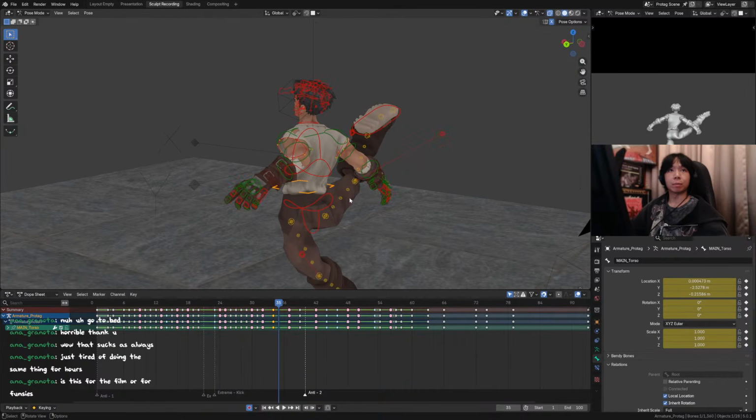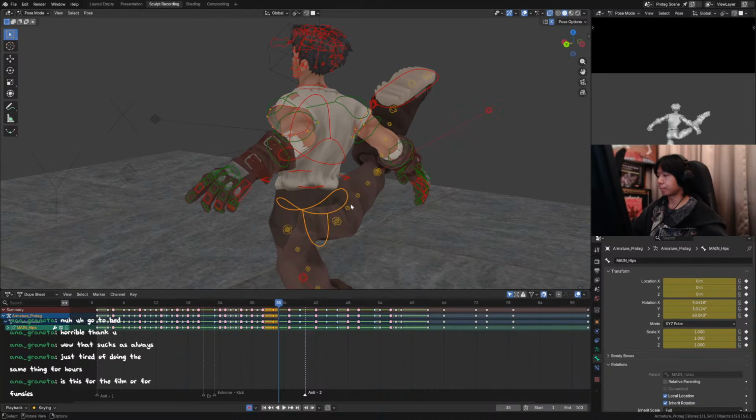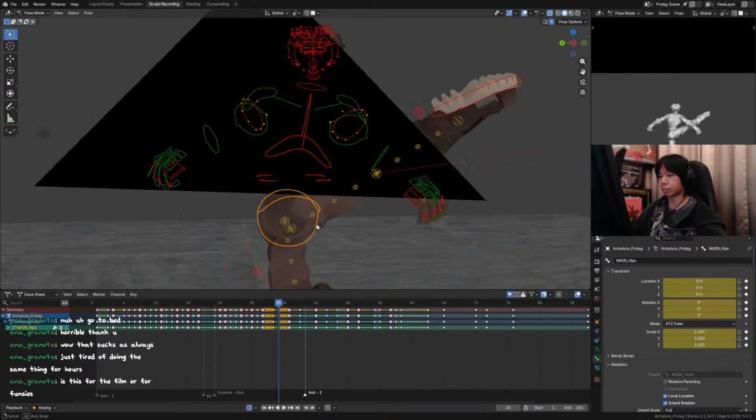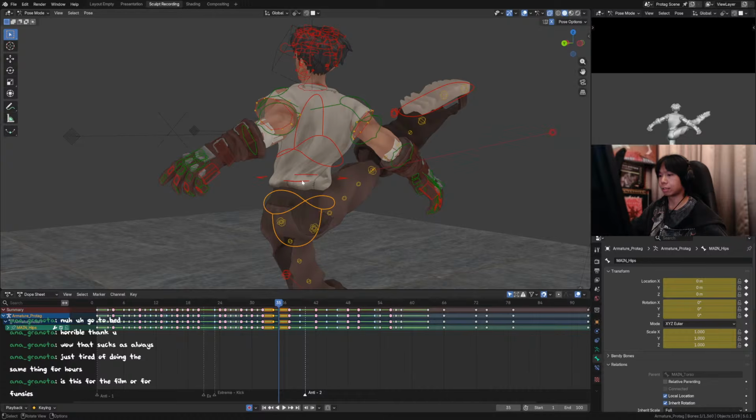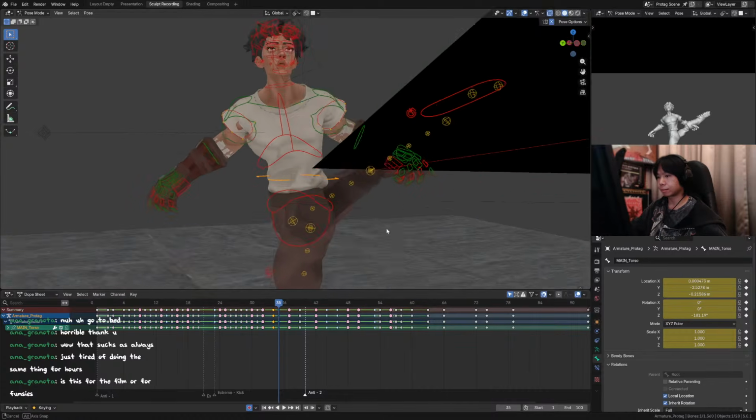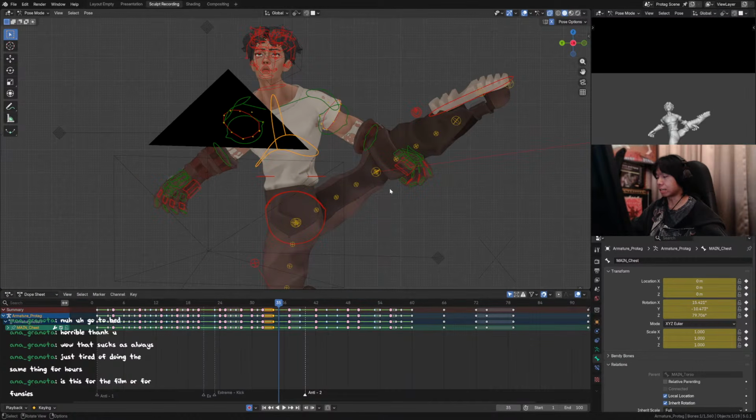Is this for the film or for funsies? This is kind of for funsies, but it's really to test out the rig. But yeah, kind of for funsies.